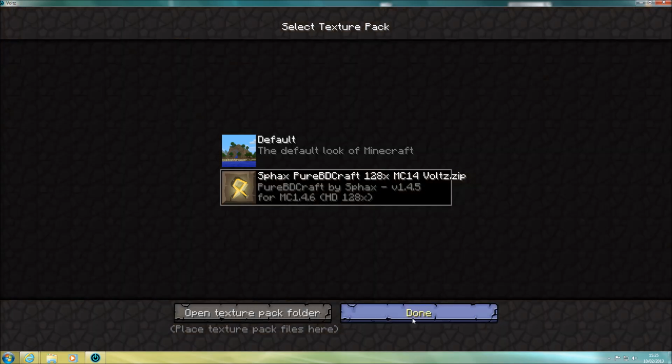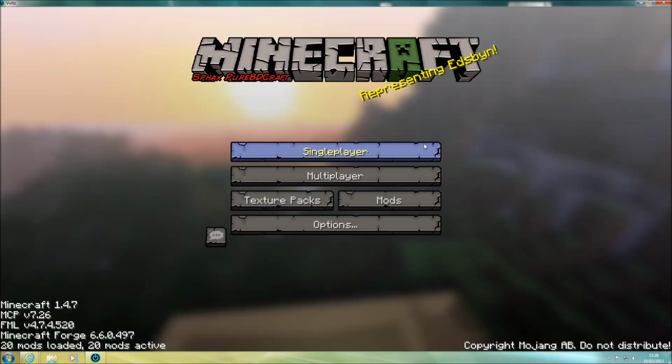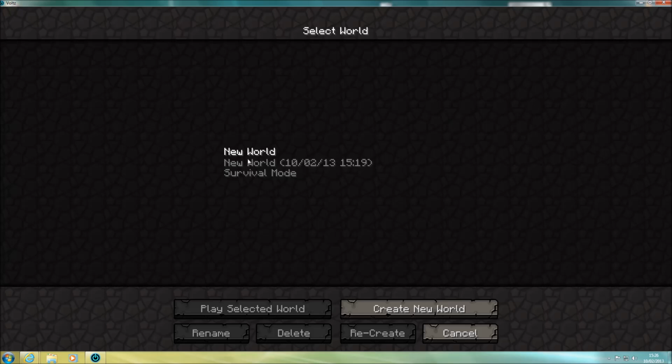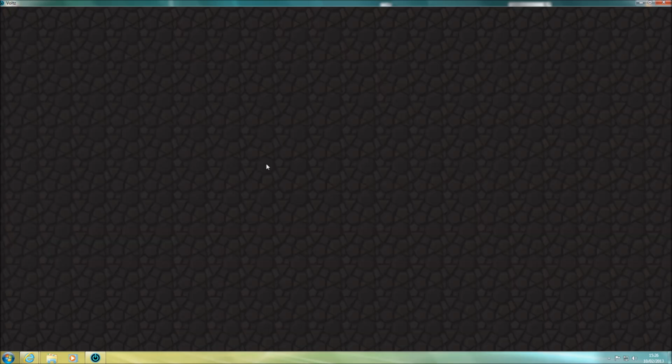Yeah, there we go. And then hit done. Again, it'll take a second or two to go back to the main screen as it's loading up all the textures that we're gonna be using. So hopefully not too long now. There we go. I will log into my single player world.